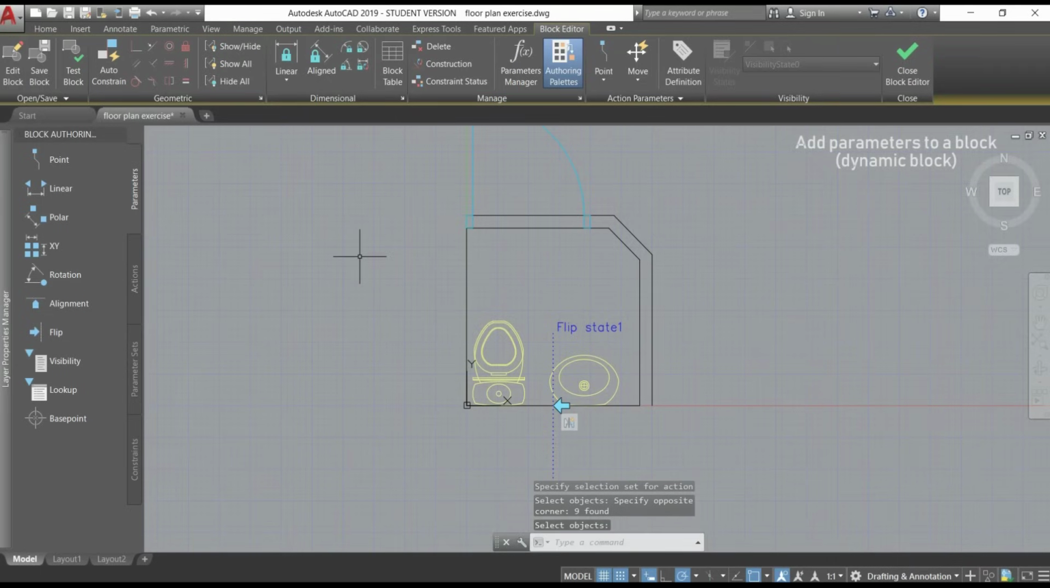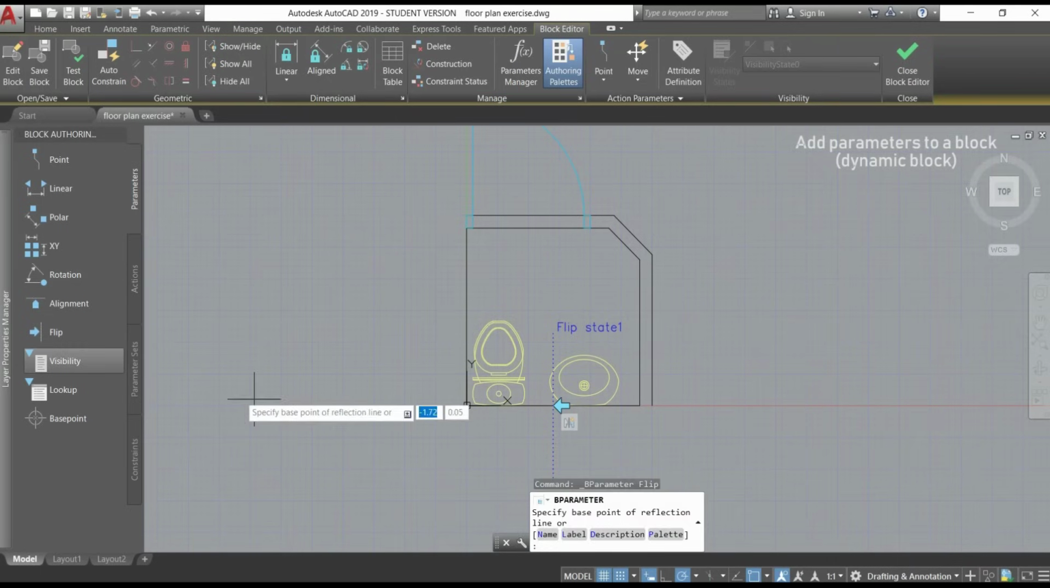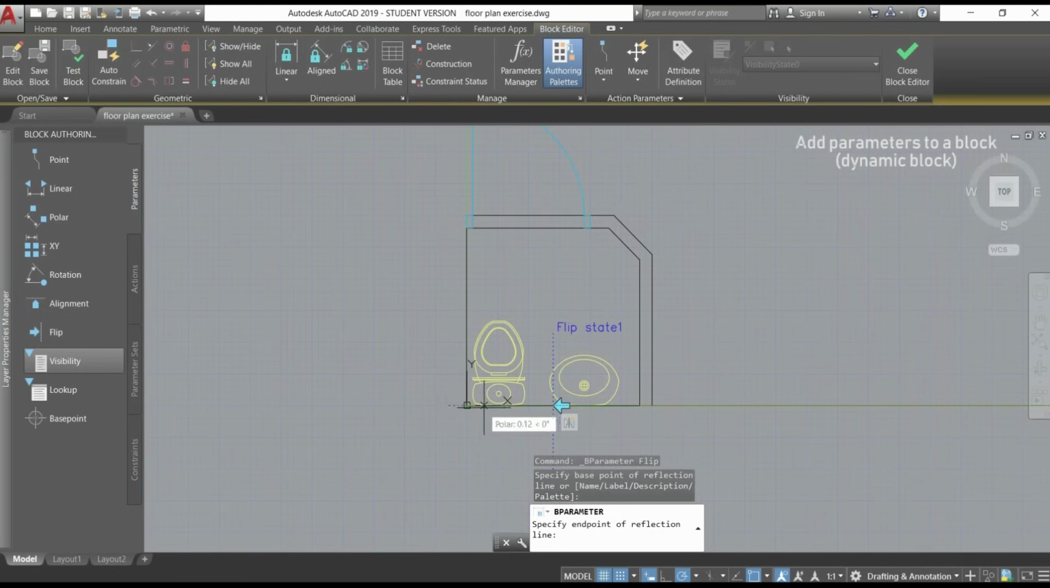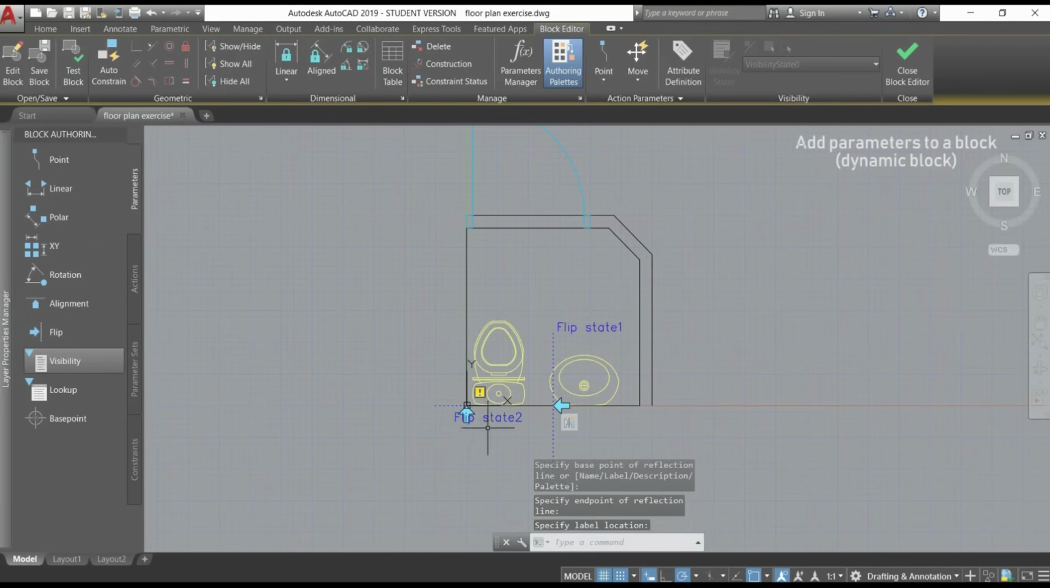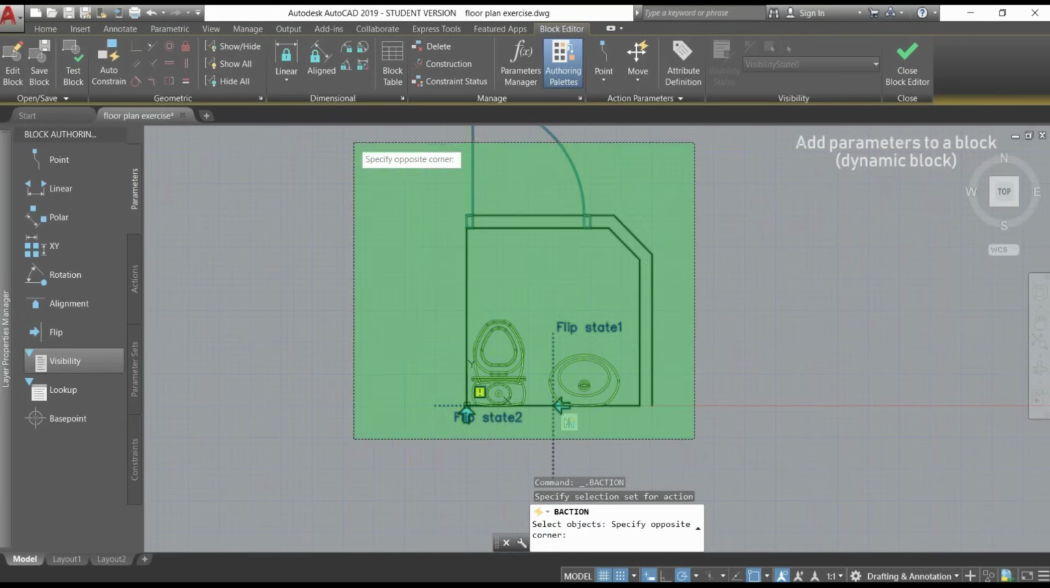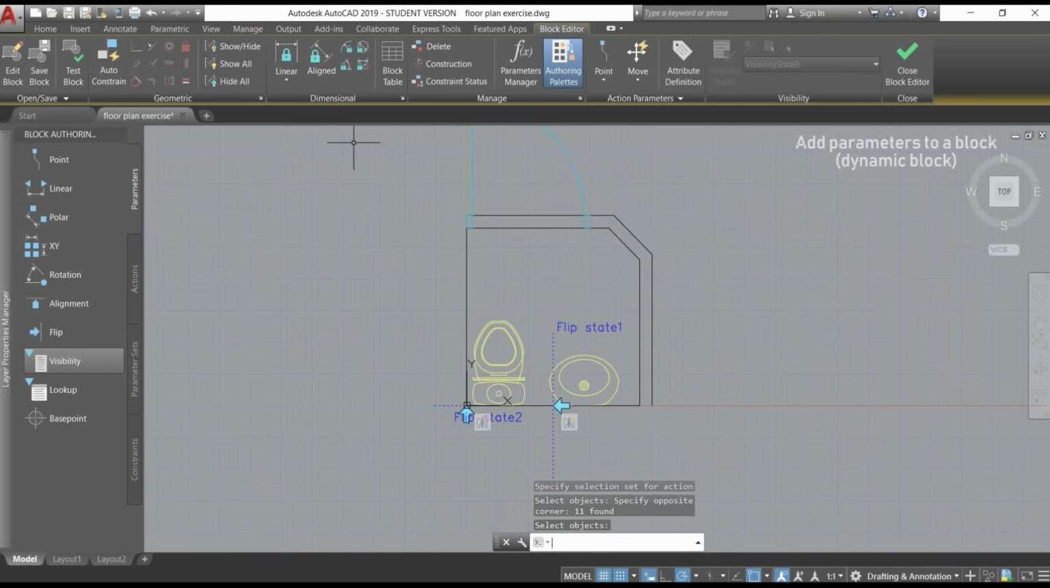Now to rotate this upside down, I insert another flip here at this endpoint. I double-click on the exclamation mark and select all the objects. OK, since it's finished, I can delete the lines that I don't need. These two.